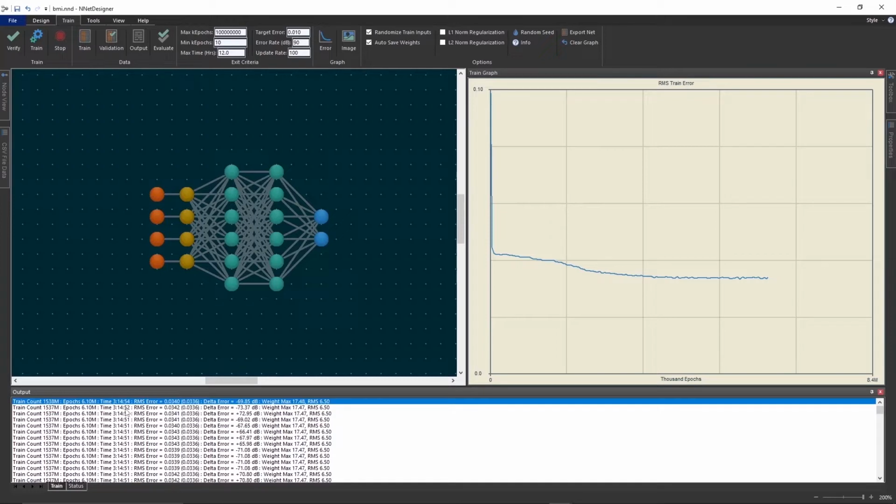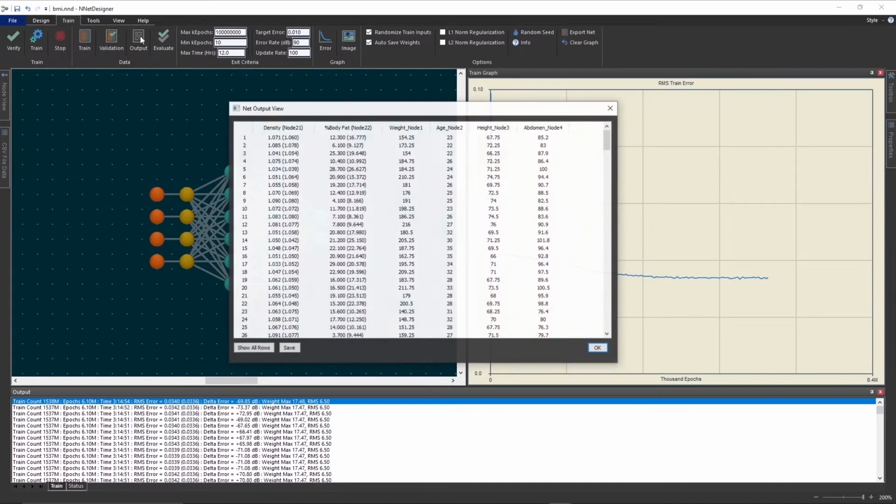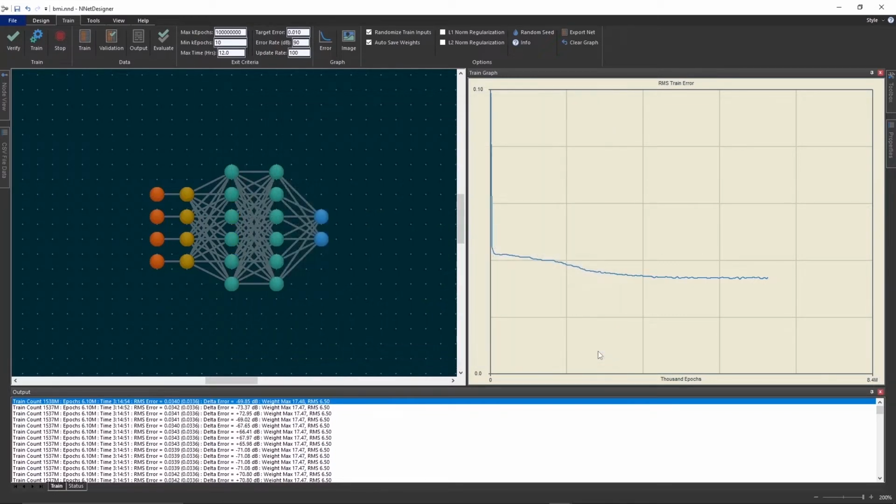To recap, here we show the simple 4-input neural net and its training graph. After about 6 million epochs and 3 hours and 15 minutes, the RMS error was about 0.034. Let's take a look at the data. As we can see, the neural net output for some data points matches the dataset well and less so with others. Let's work on improving the design.